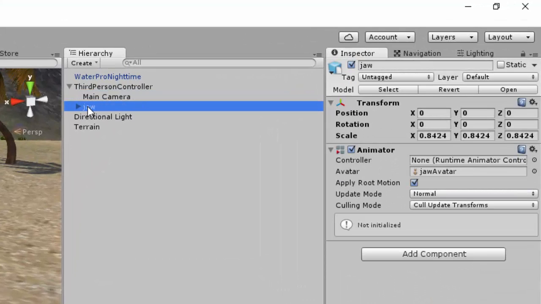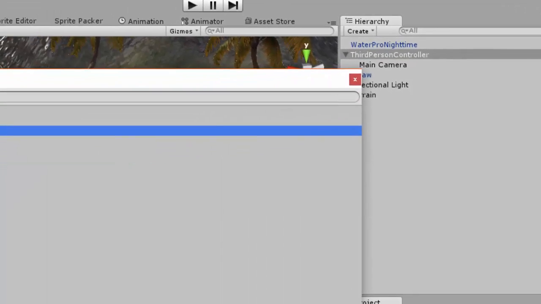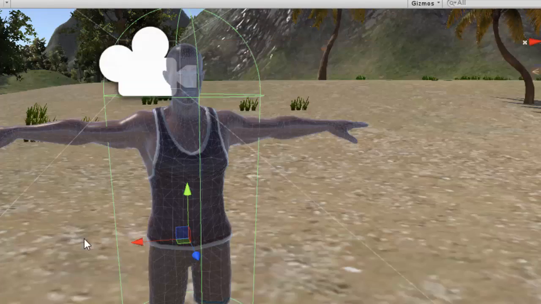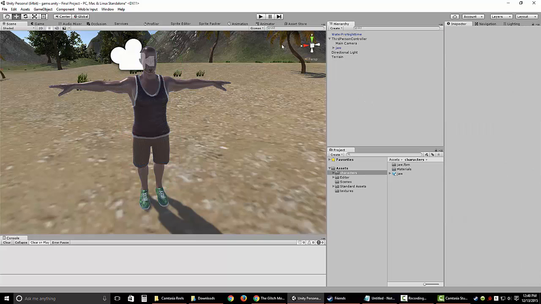A couple things we need to do in the controller. We have the avatar. This is still using Ethan's skeleton or his rig. So what we need to do is click on the circle here and choose our avatar. So by clicking your character, it gets rid of all the messages. I don't know if you saw that over here on the right side. All right, that gets rid of that. So now all of the animation will work with this rig.